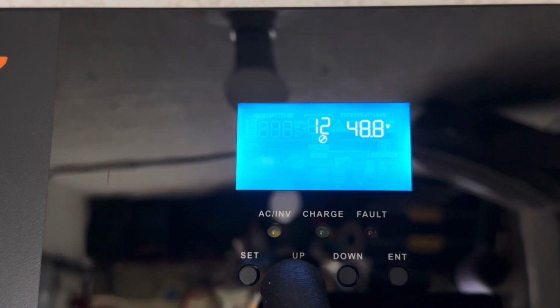Number 12 is the low voltage disconnect. The factory setting is 48.8, and that's what I've got it set at. That's where the output from the inverter will turn off if your battery goes below this setting right here.